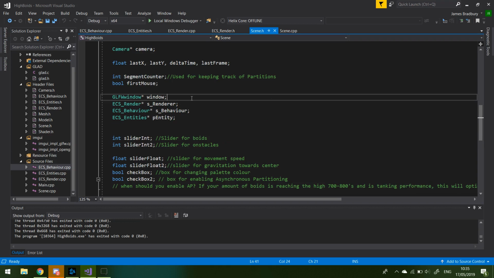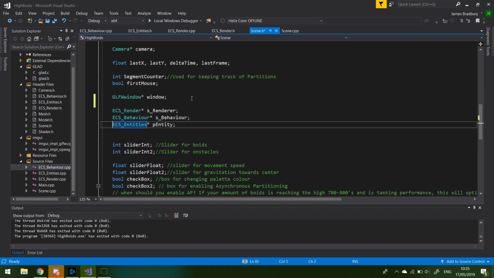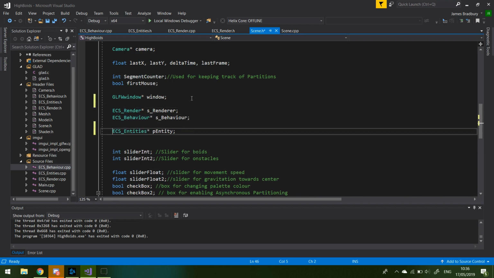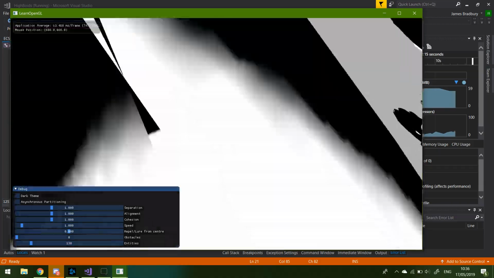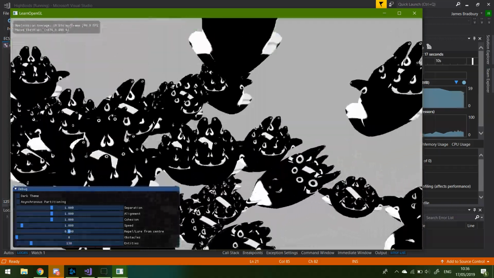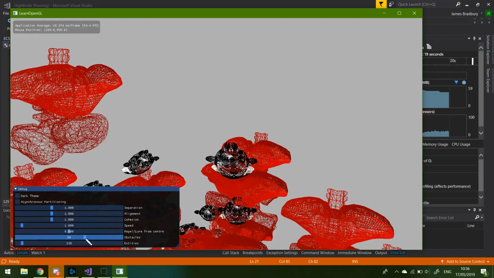This is all our systems. So we have a system for rendering, a system for behavior, and a system for our entities. Just going to get some more Boids just to show it working again. That's all our Boids. We can add obstacles.